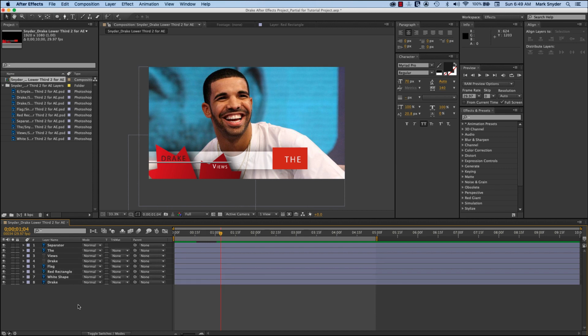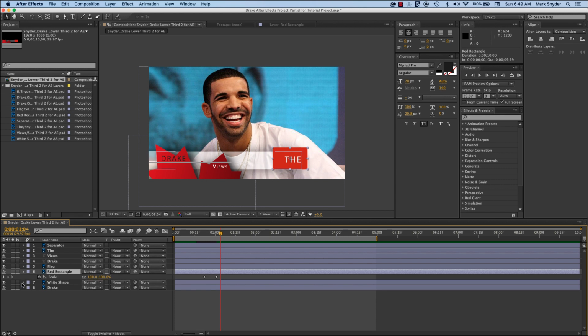What happens if I want to go to my red rectangle and I want to see what transformation I've done on the red rectangle? Well, the shortcut to see any transformation you've done on a layer is you select the layer, hit the letter U, and it'll bring up any transformation property that does have keyframes on it. See? Scale. So I know I have done a scale transformation on the red rectangle.